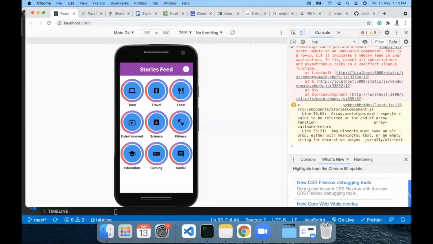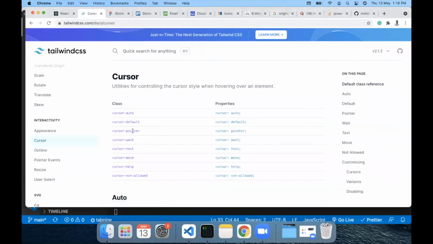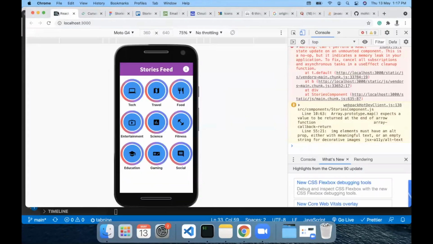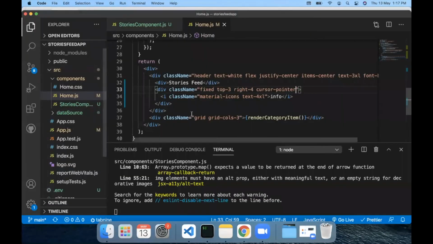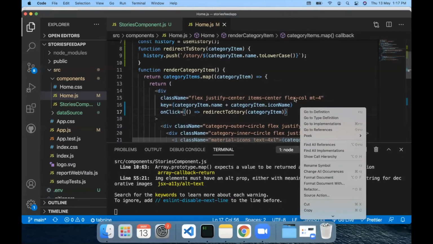Now we need a pointer for this cursor. So let's just check for cursor. Do we have a pointer? Let's add a pointer. Other than that, even in the desktop, we don't have pointers for this. So let's add the pointer to our category items as well.